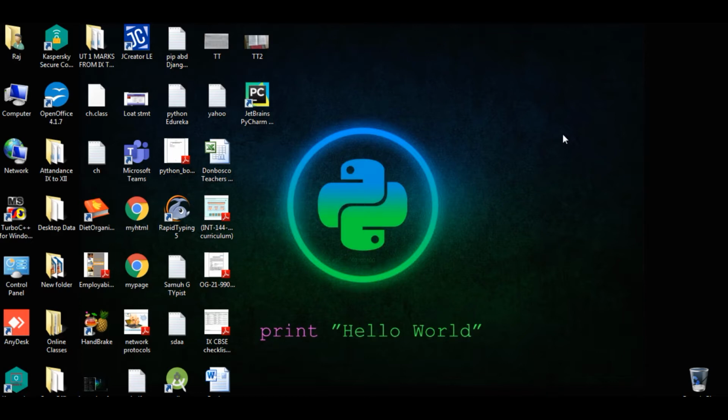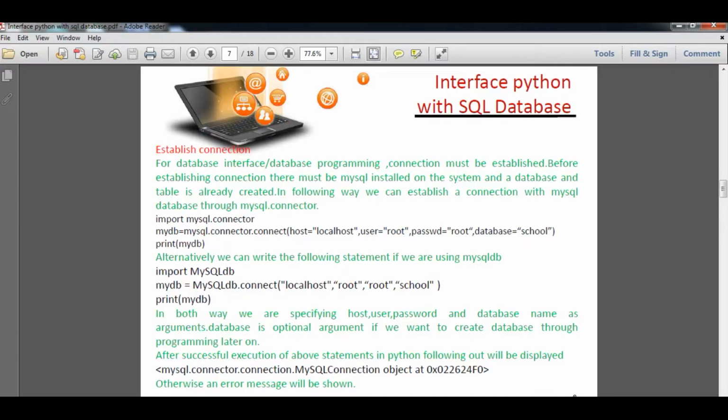In the earlier video, students, we understood how to install PyCharm and how to install the package, that is, the Python MySQL connector. So in this video, we are going to understand how to connect our Python program with MySQL. So first of all, we have to go to the study material.